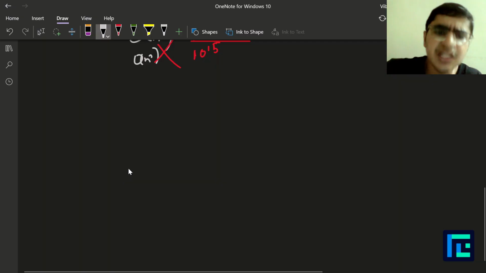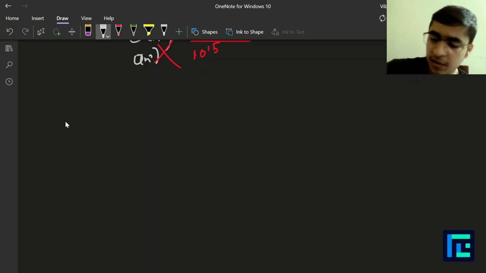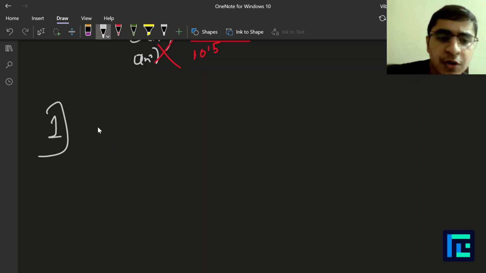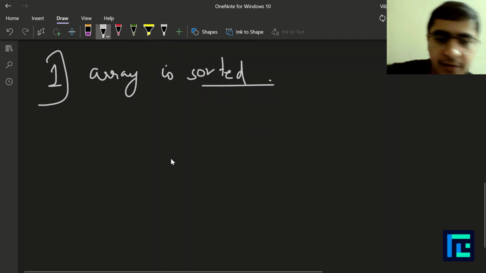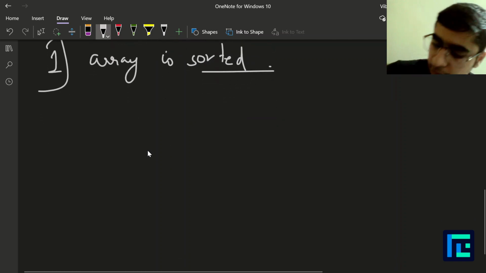Now let's try to see how we can solve the problem. Okay, so first and the most important thing to notice: this array is sorted. The array given to us in the start is sorted. This is the information we have, right? Because it's a non-decreasing array.